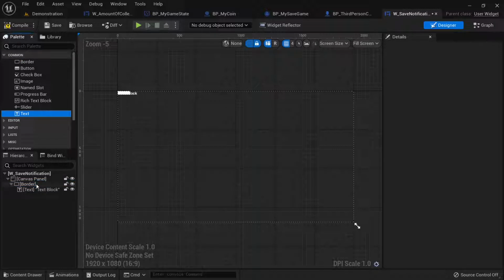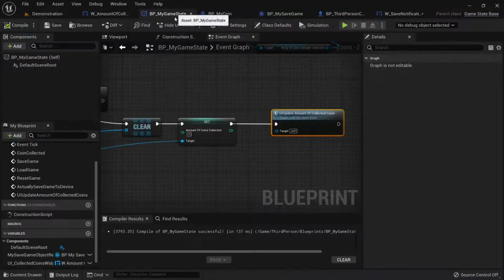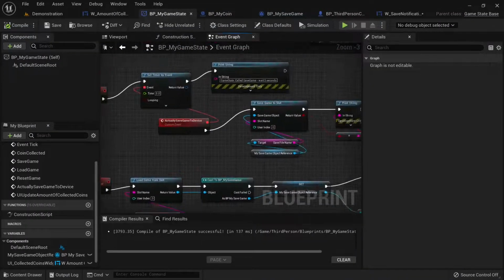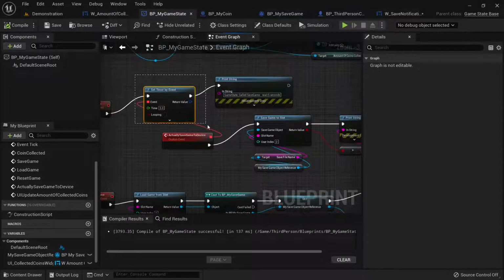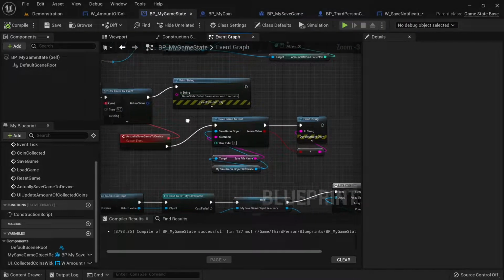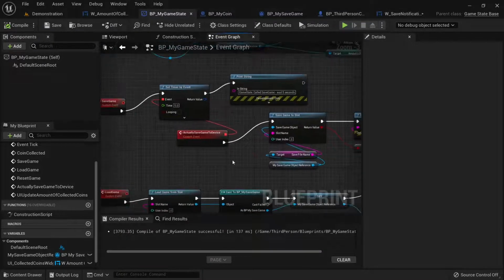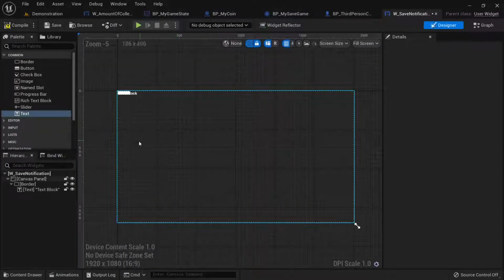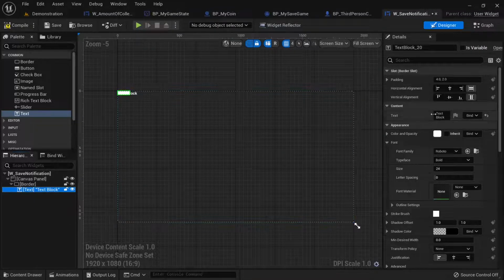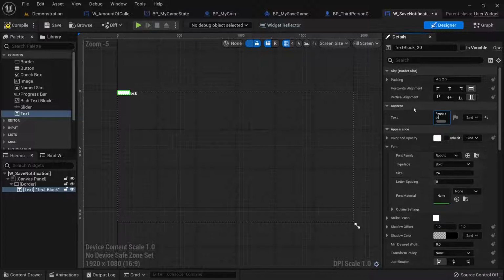So we'll have 2 notifications: preparing to save during the 5-second delay, right? During this delay we will have preparing to save, and after actual save we will have game saved. So first one is preparing to save. Let's change text. Preparing to save.